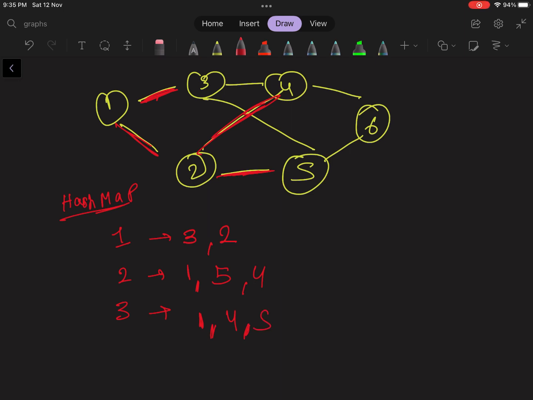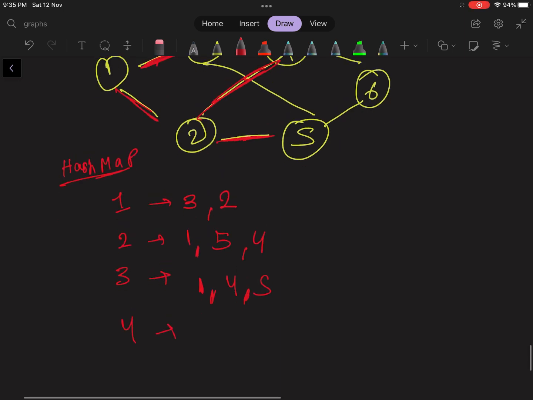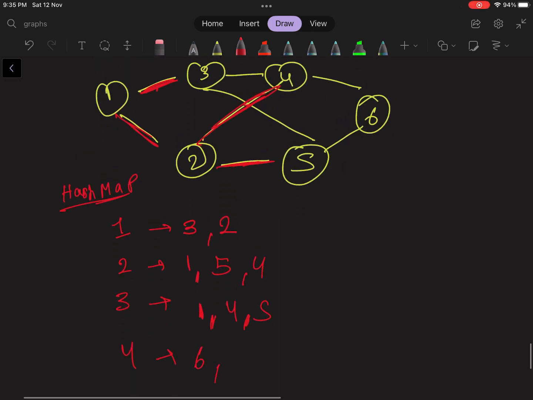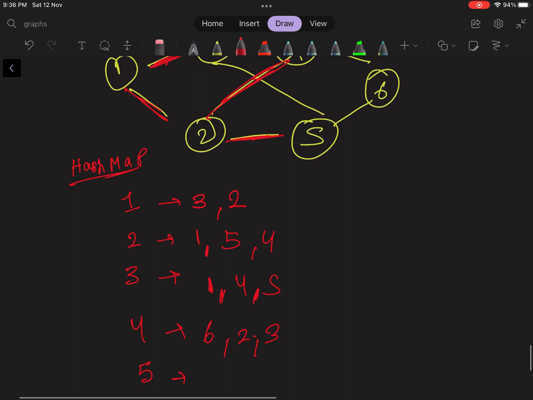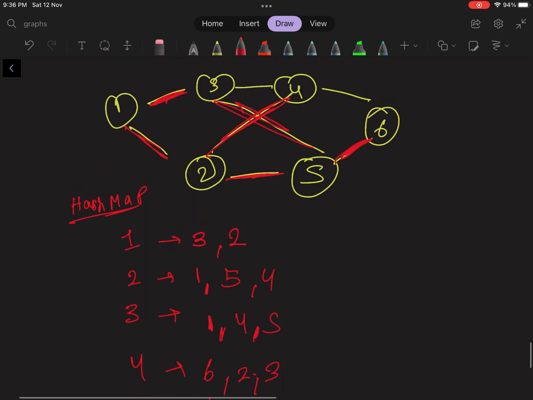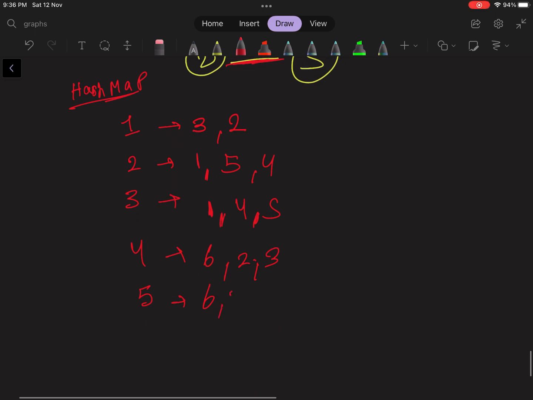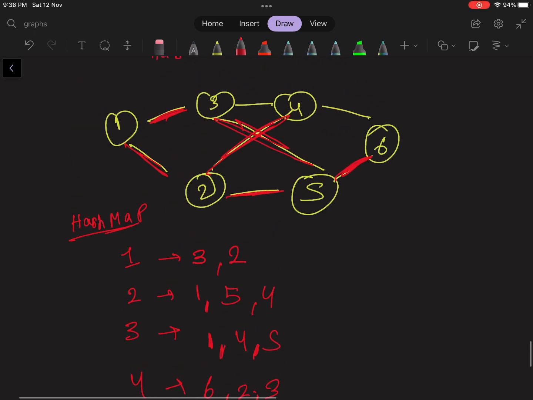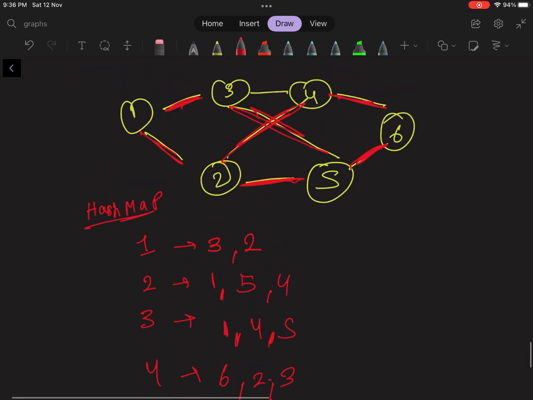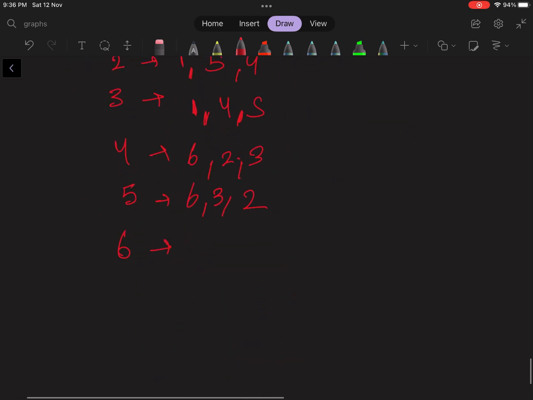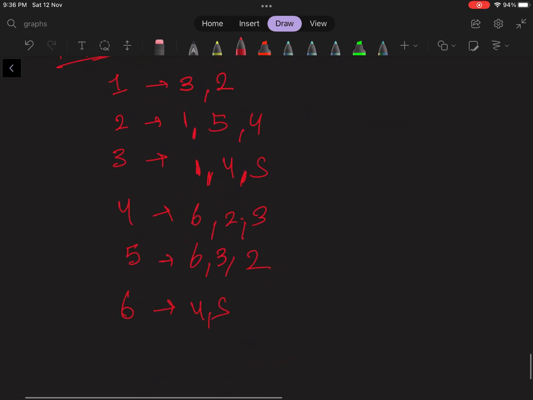Now we'll move to 4. 4 is connected with 6, with 2, and with 3. Then again I will go to 5. 5 is connected with 6, and 5 is connected with 3. Then after that 5 is connected with 2 also. Then 6 is connected with 4 and 5, so I will add 4 and 5. So this is the way to represent a graph via an adjacency list.